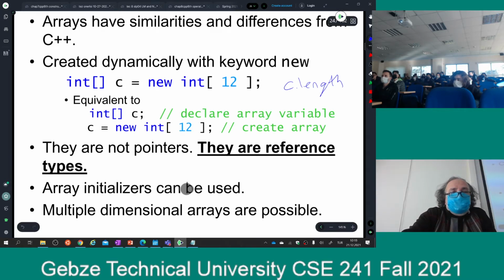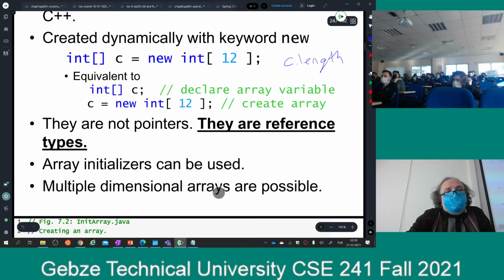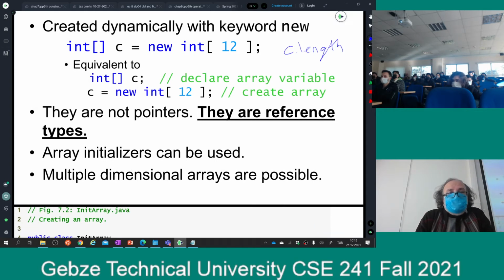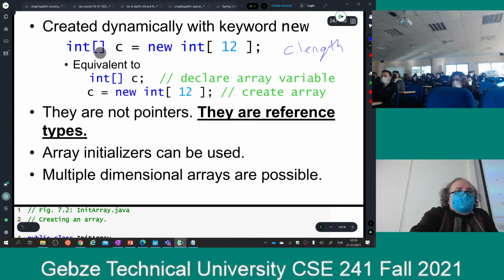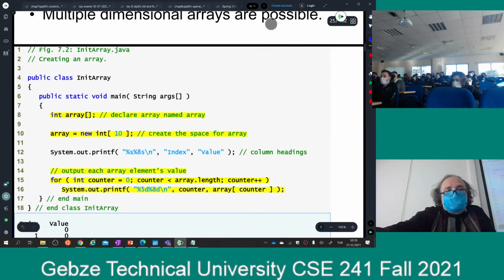And as an exception to the other stuff, an array initializer can be used. I am making a new array, and these are the initial values. And of course, multi-dimensional arrays are possible. What you do, you say integer square bracket and another square bracket. That means it's a two-dimensional array. Okay, let's look at this array example.